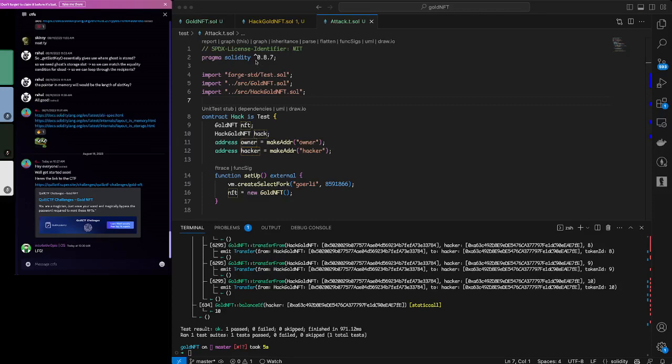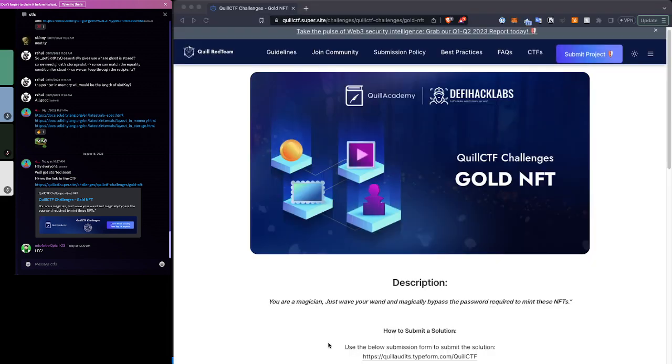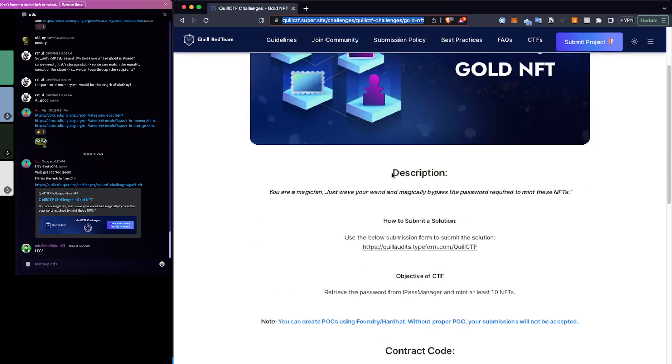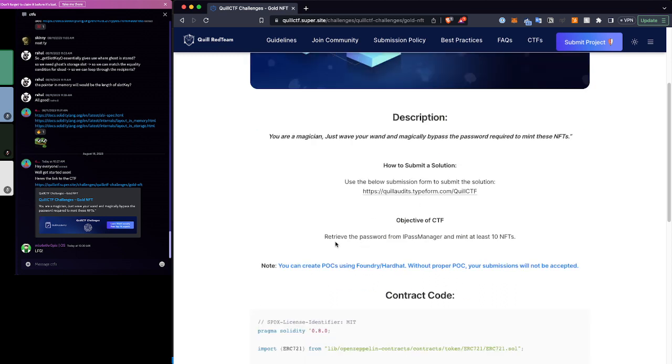Okay, so today we are going to tackle the Quill Gold NFT CTF. I dropped a link to that in the chat, but it's also being shared on my screen. So let's quickly scroll through this and then we'll switch over to the code. The general goal of this CTF is to retrieve the password from the iPass manager and mint at least 10 NFTs. So we've got to get 10 of them, not just one of them.